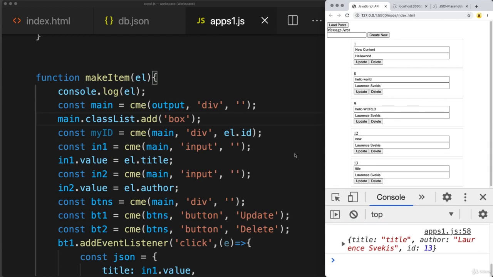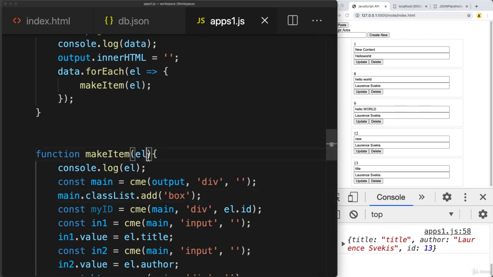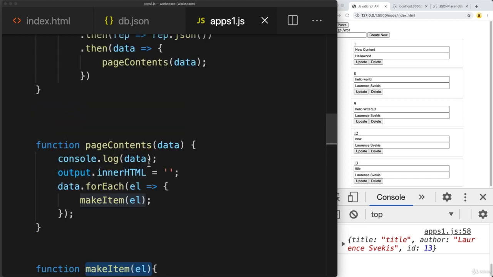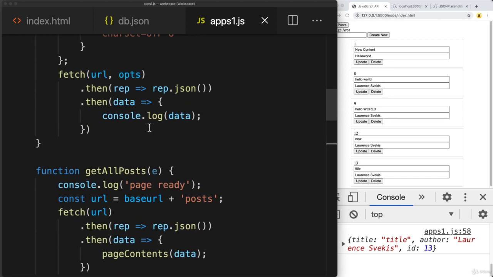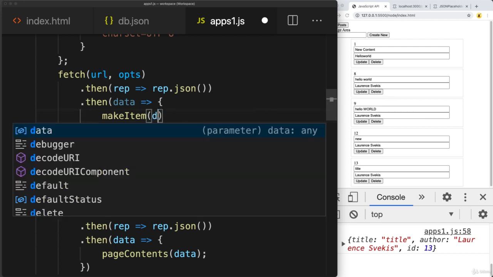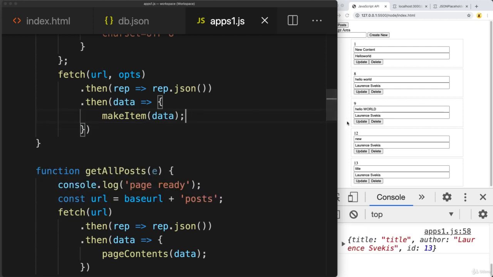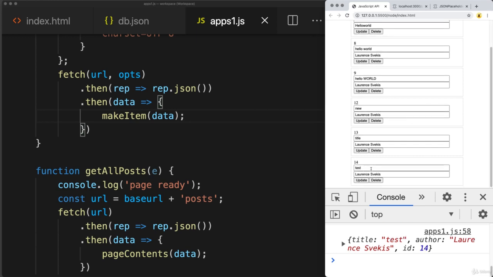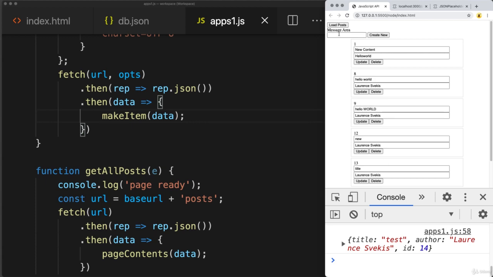So what we want to do as well is whenever we're creating a new item, we want to make the item. So all we need to do is pass in the data that we're getting returned back. So add that option in, and we've already got it as data. So let's just do a make item of the data content that gets returned from the server, and we'll give it a test. So that added in the new item at the bottom.